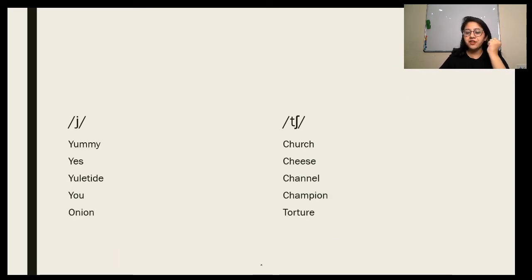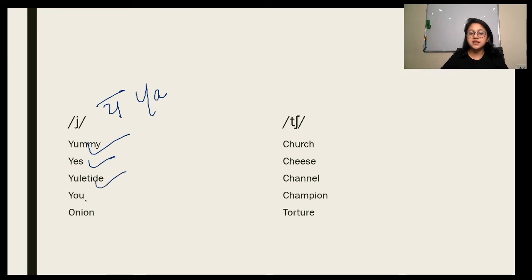Now, my very favorite sound and very favorite symbol, the J symbol, but the year sound. This is such a complicated symbol for a lot of students to understand, because the moment they see the J symbol, they think it is in relation to the J sound. It isn't the J sound. The sound is year. It's a simple year sound with the phonemic script showing J as a symbol. So do not get confused out there and stick to whatever is being said. So this sound is nothing but the year sound. Yummy, yes. Yuletide, you, onion. So you can see it's onion. Your.